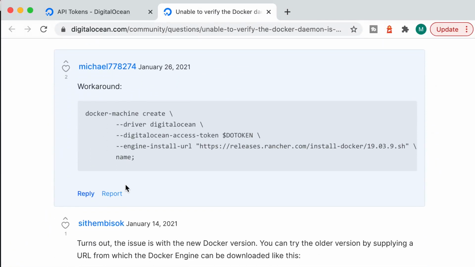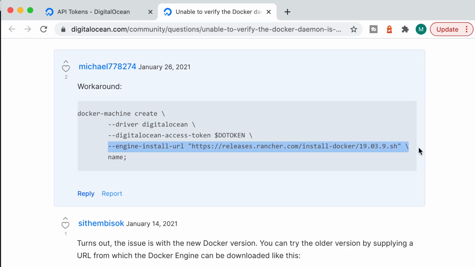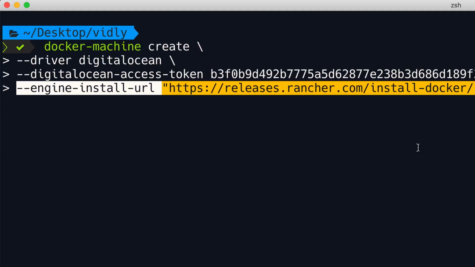So you have to add this extra option when creating a Docker machine. With this, we can specify the engine install URL. At this address, look, we're installing version 19 point whatever. Hopefully this issue will be fixed in the future and you don't have to add this option. So let's copy this line as well, including the backslash. And of course, if you're on Windows, you're going to replace that with a backtick.